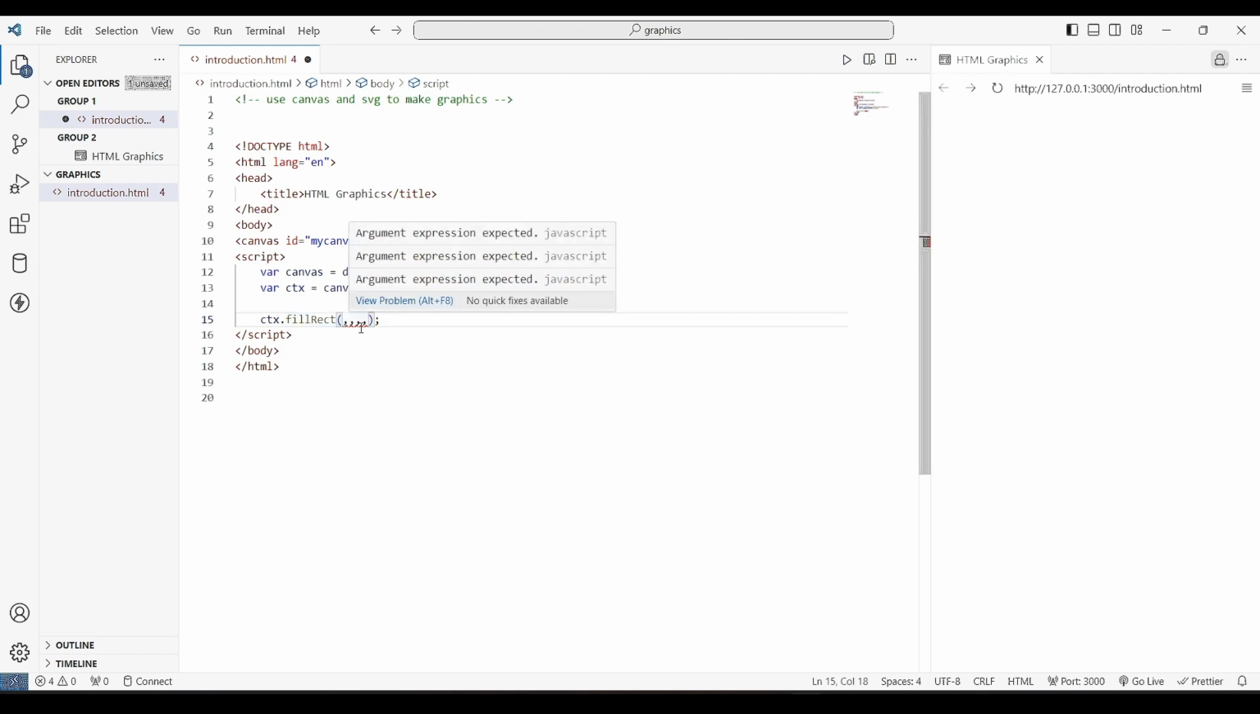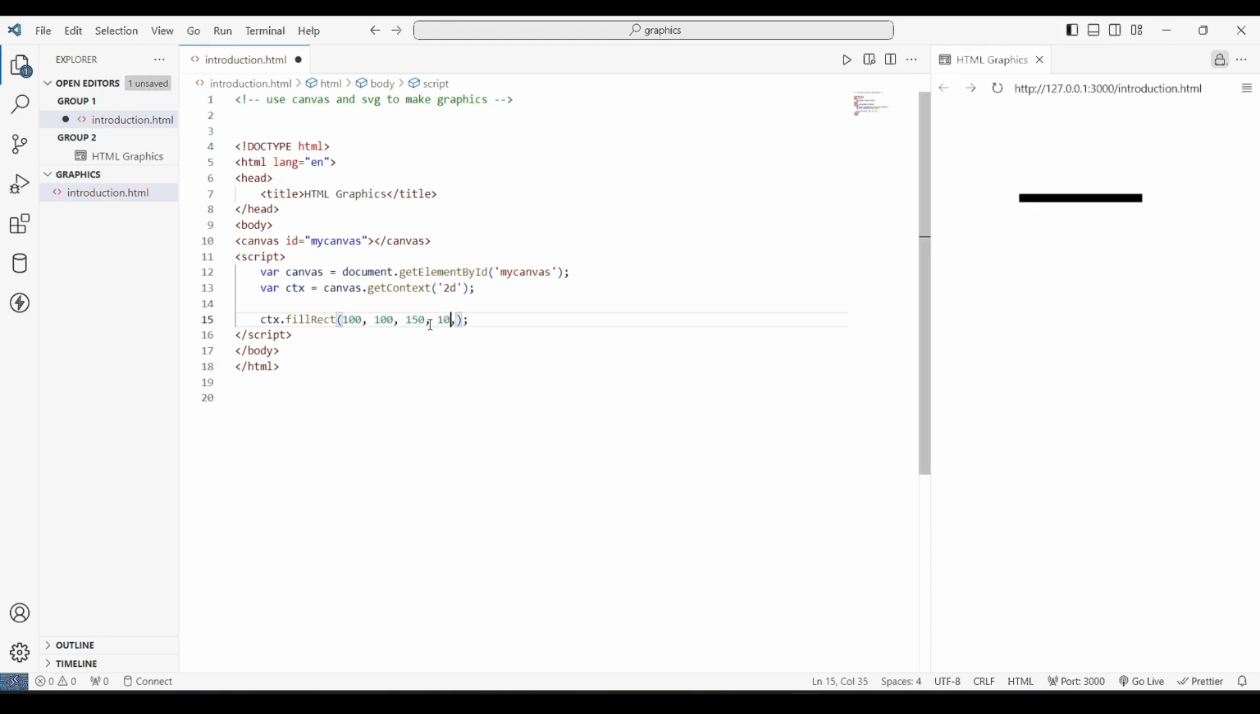Now what are these 4 values? The first value is the x-axis. In my canvas, from the x-axis, where will be the first point of the rectangle? That is my first value. The second value is the y-axis. From the canvas through the y-axis, where will be my second point? The third value is the width, and the fourth value is the height. And you can see as I write the values, the rectangle is created in the canvas.